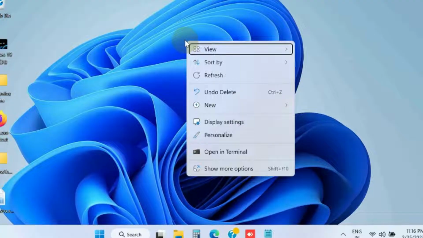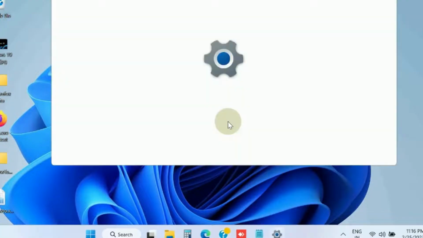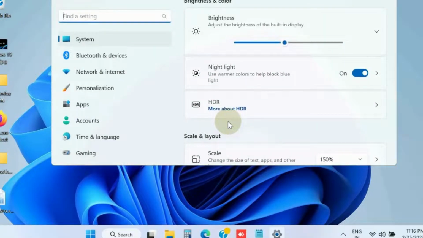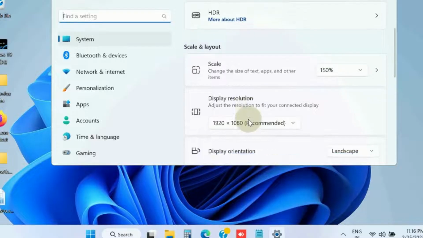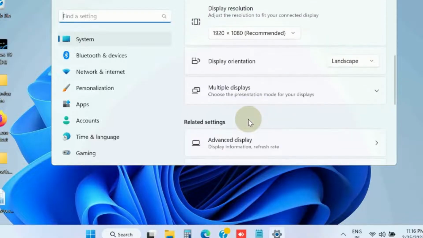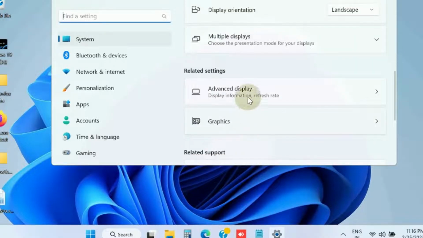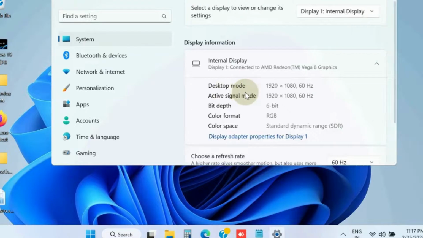The next workaround is change the settings for the external display. Right click on desktop, choose display settings. Scroll down on the right pane and select advanced display. Here select the monitor that you are having a problem with from the top right corner drop down menu.